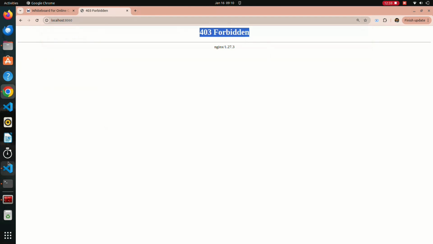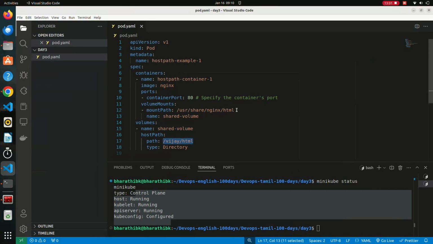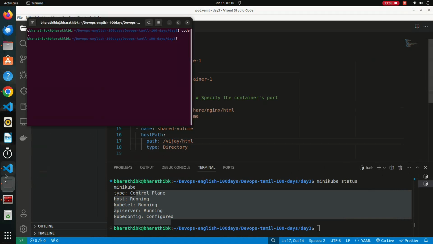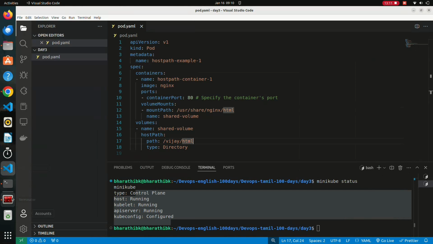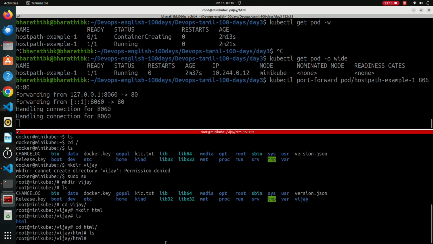Why? Because there is no index.html file inside this folder. So now I'm going to create an index.html file on this host path. Where is this host path located? This host path is located on this node. So here I'm going to create index.html.